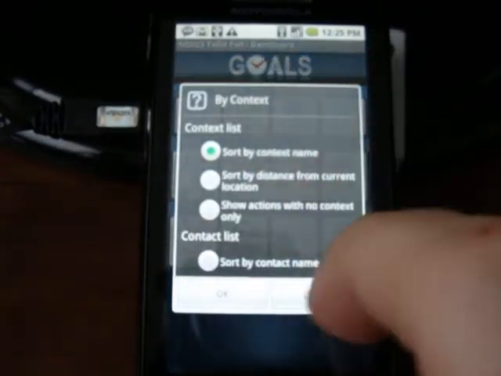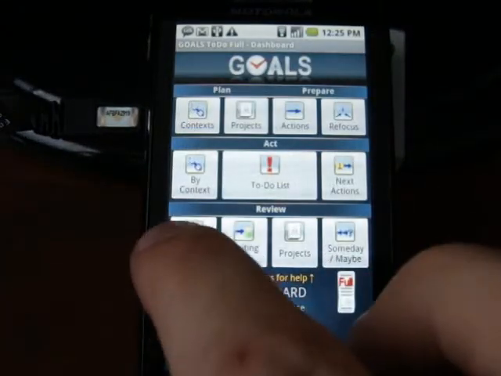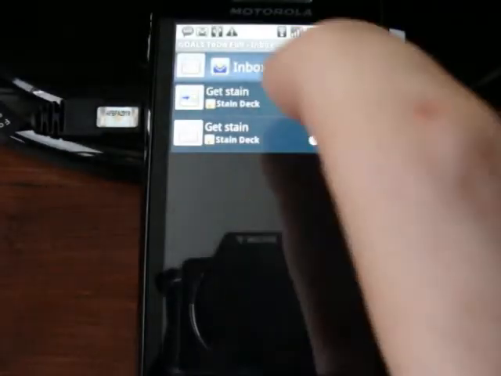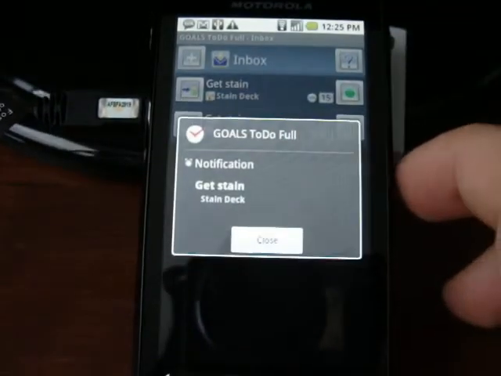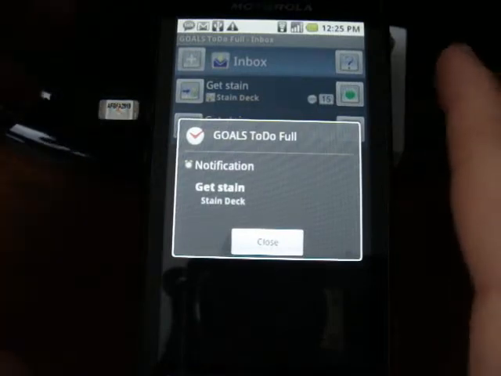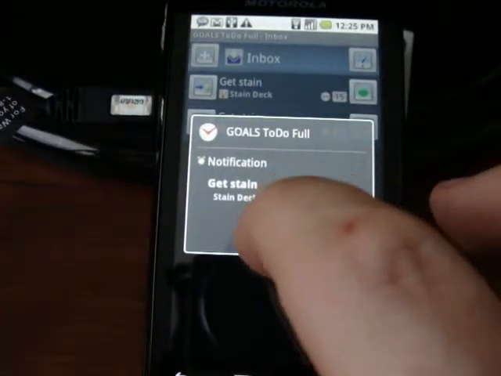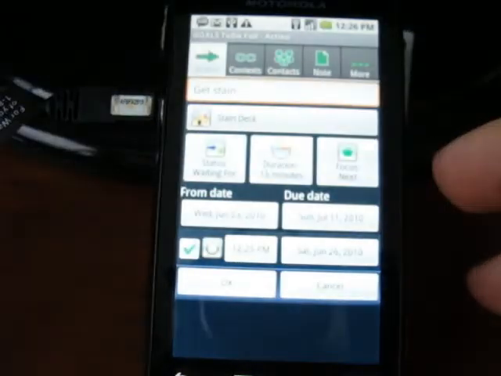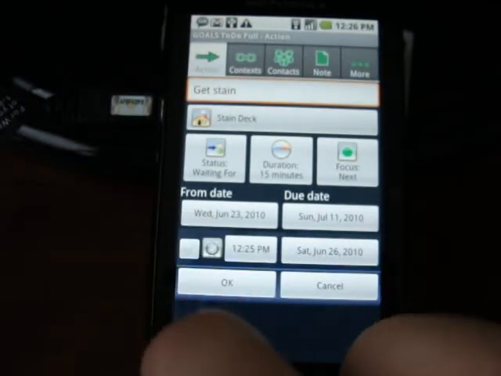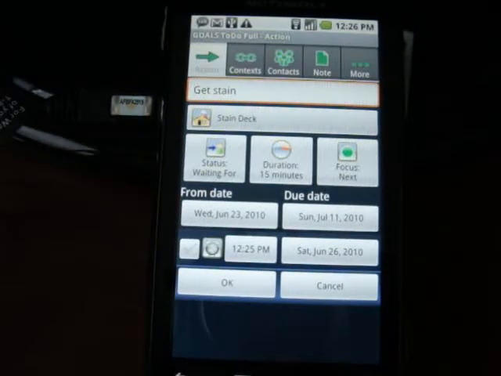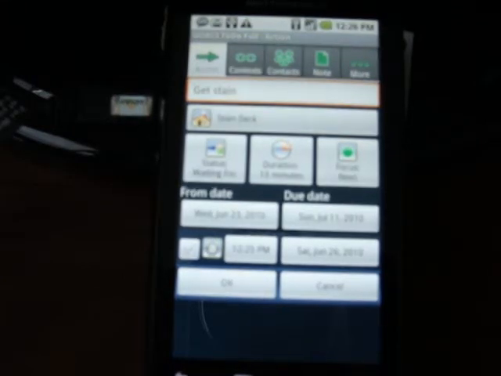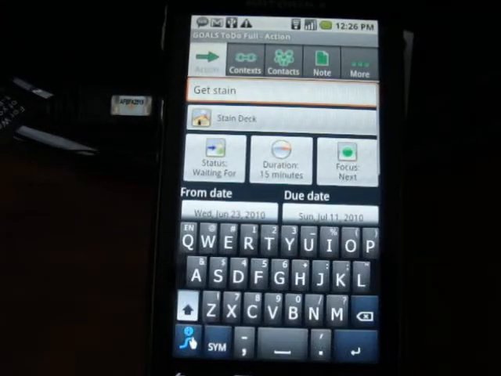By context, we talked about that before. Inbox. So these are things going on in my inbox. Oh! And I've got a notification here. Get stained to stain my deck. Now I set that up by opening up my project, and down here I can set a little reminder. We're going to turn that off now. So as you can see, there's a whole lot going on here. A whole lot.